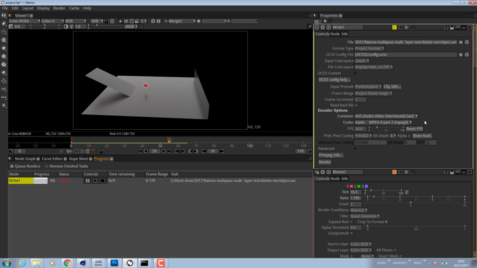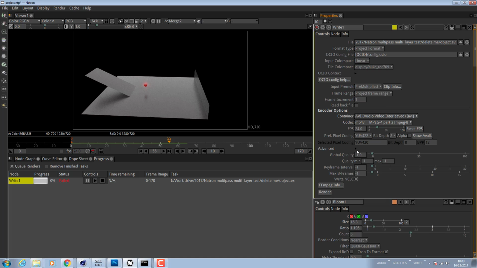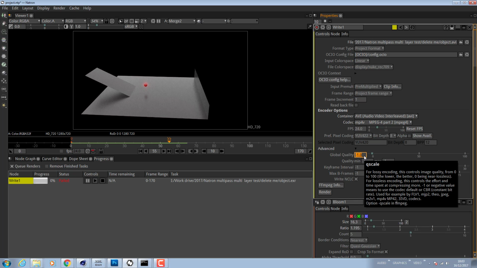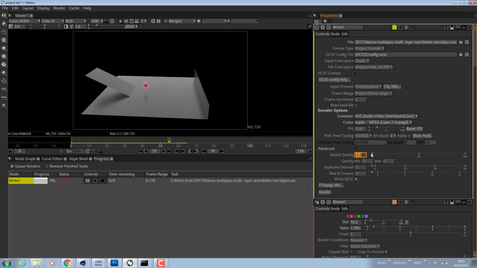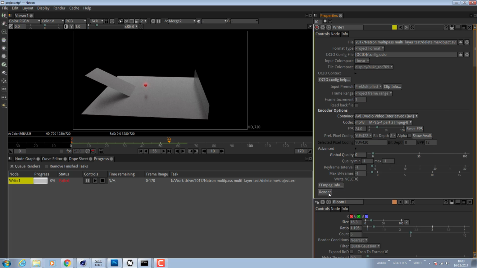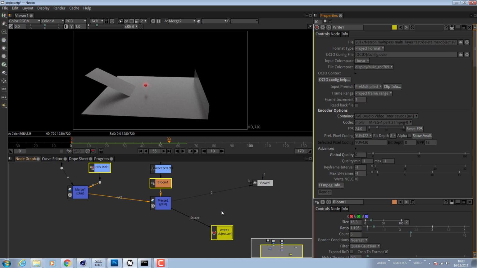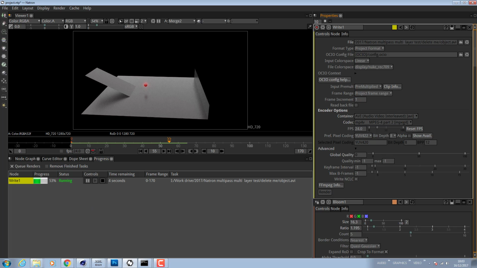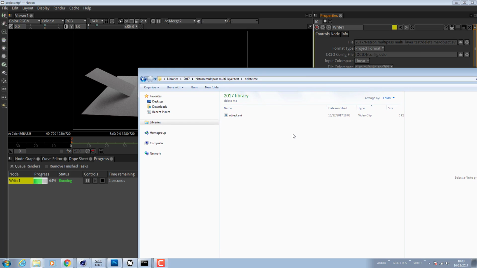I believe there's only a couple of things that we need to change in here. I think it's in the advanced tab. The global quality of that is pretty bad. And I think you put it to 0 or something. 0 means near lossless, and then you render it out, and it should render out your video. There it is there. Obviously you have to go to your project settings to check out the frame rate and stuff like that.